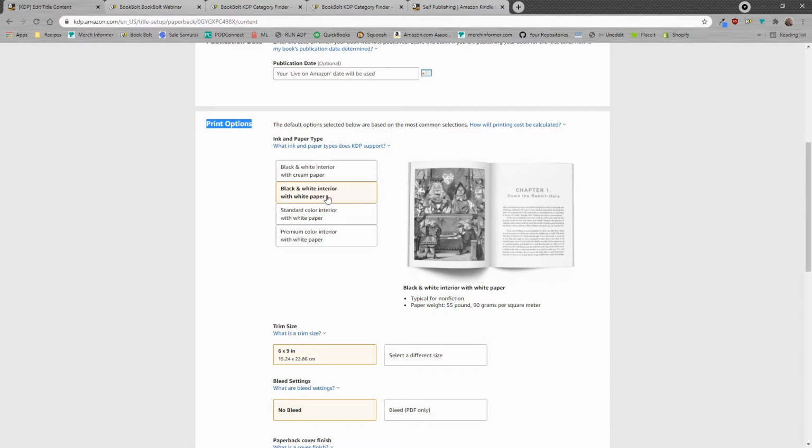I highly recommend that you keep it at black and white interior with white paper, especially if you're using the BookBolt designer to create this type of content. It's going to make sure that everything works every single time. Now, the reason I say that is because these different paper types are going to influence how big the actual file is. So if you don't match this up with how you created your interior, you're going to run into problems. So in order to do that, just select black and white interior with white paper and use the BookBolt designer and select the exact same thing. As long as it matches up, you won't run into a single problem.